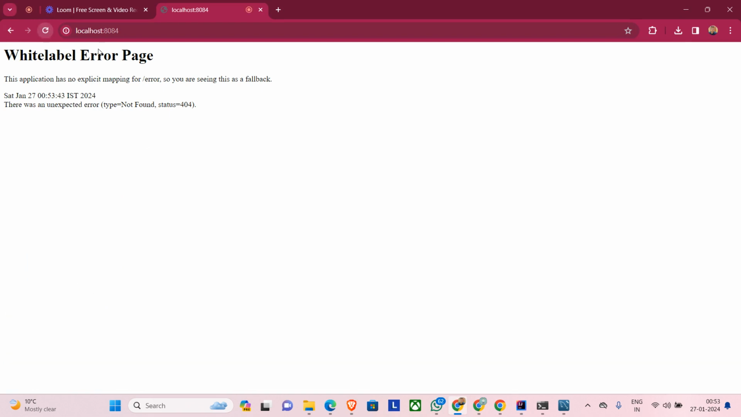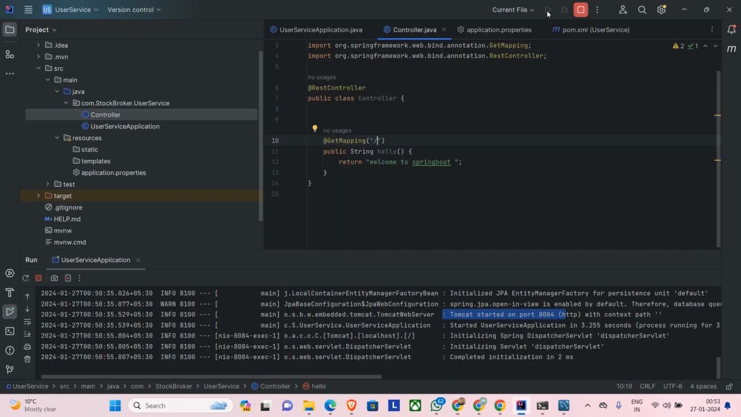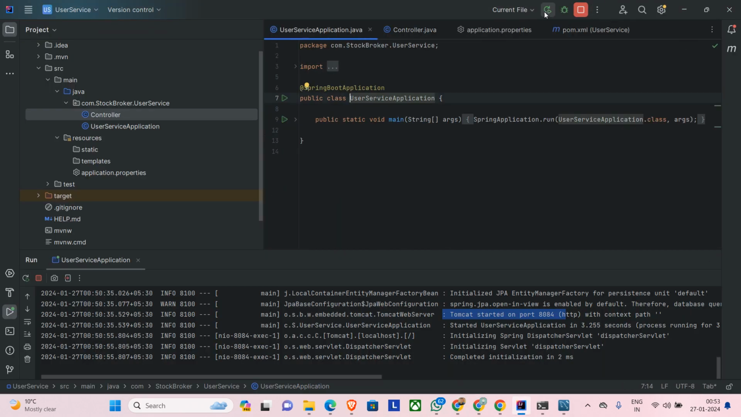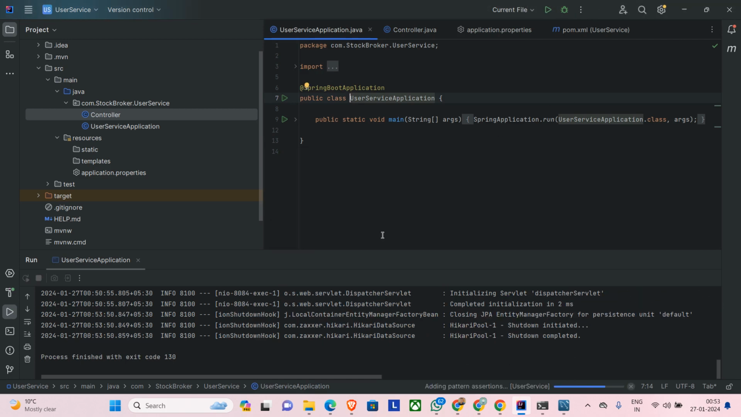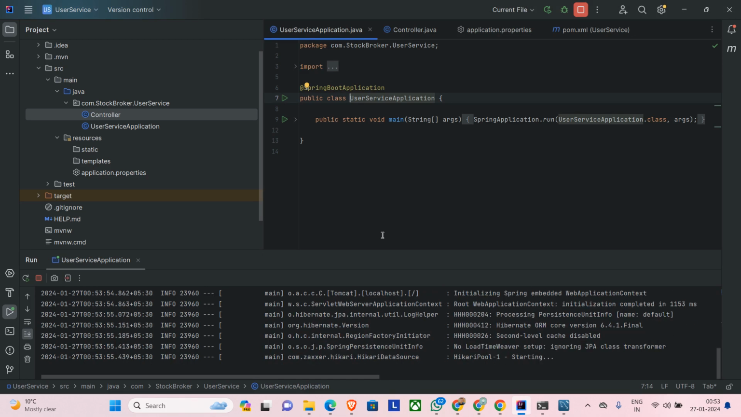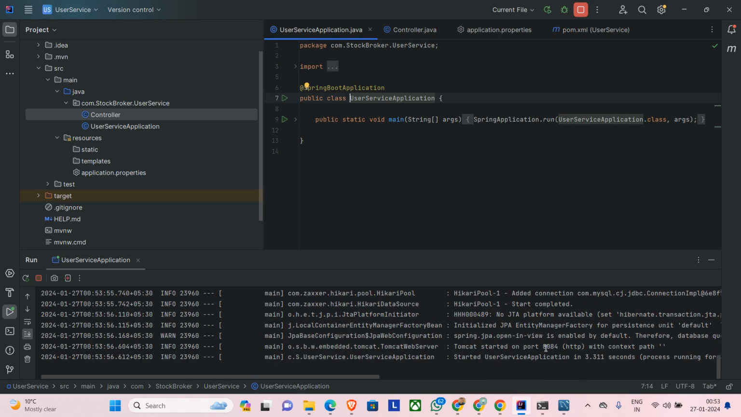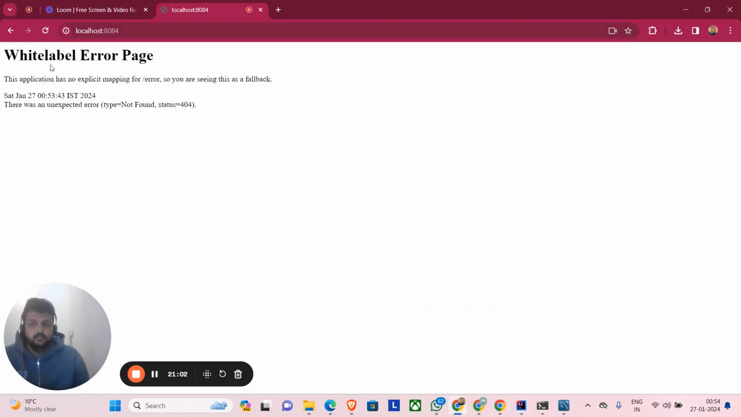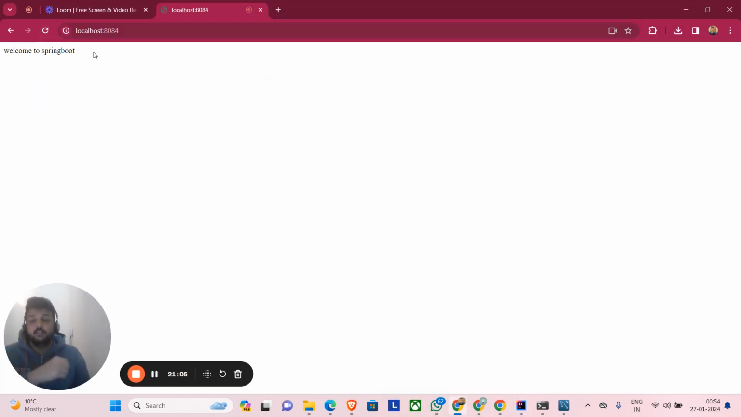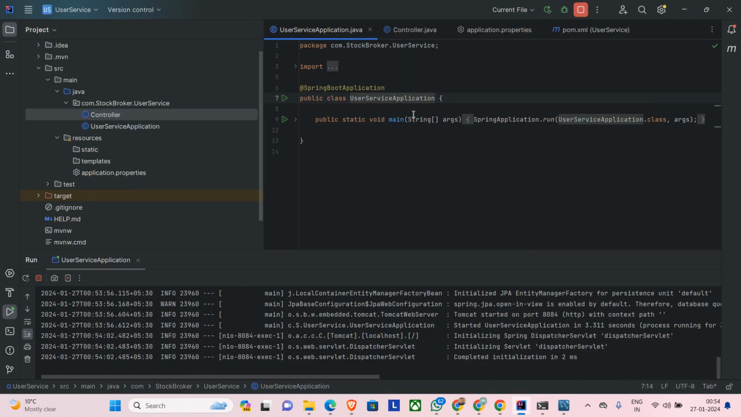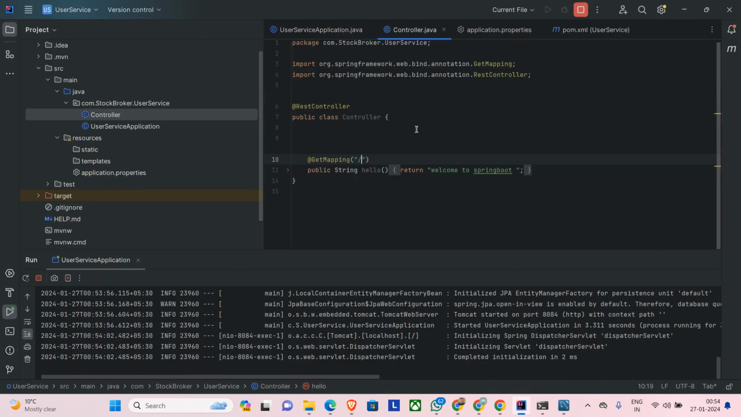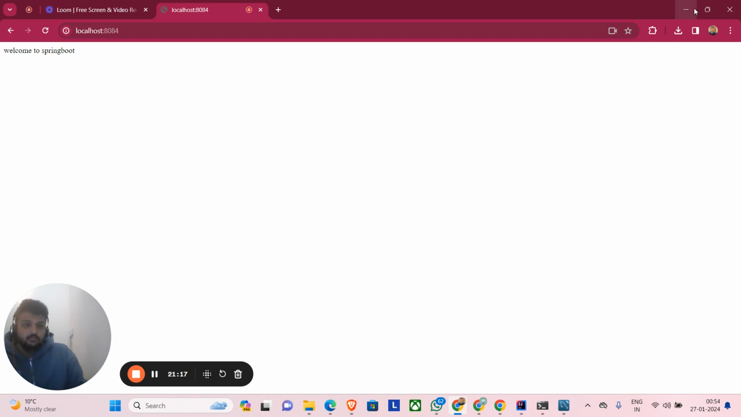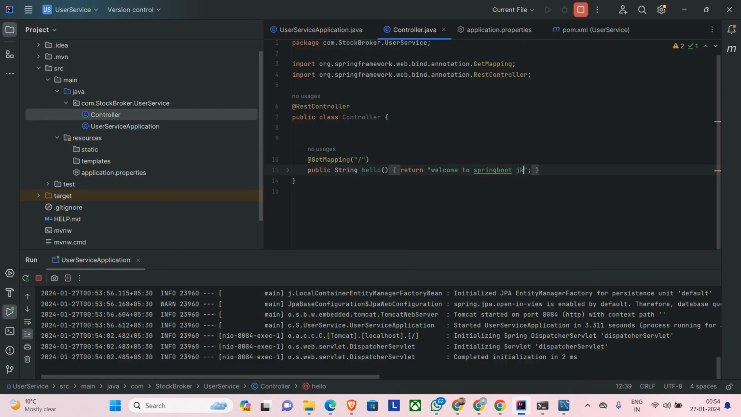Okay, still showing nothing, because I have not reloaded my project yet. I reloaded. Okay, so again my project is started at 8084. It's reloaded and it says welcome to Spring Boot. So whatever I return in my controller for this URL is going to be shown on this web page. That's cool, right? I can write anything over here, and that's going to be shown over there. So that's the role of a controller.